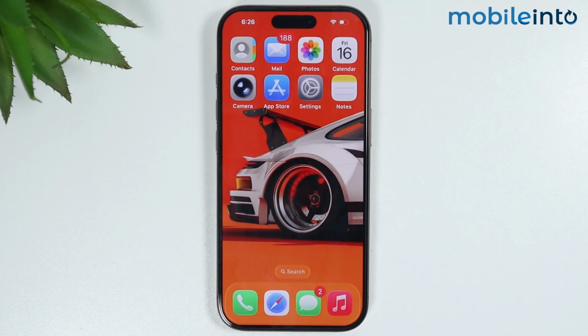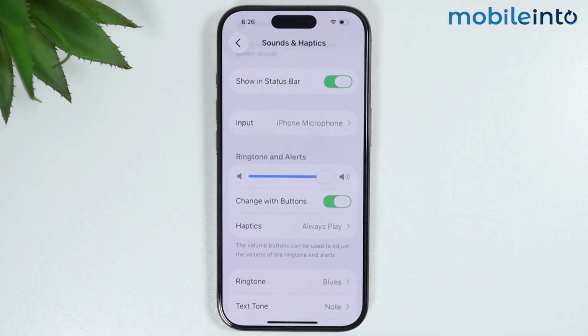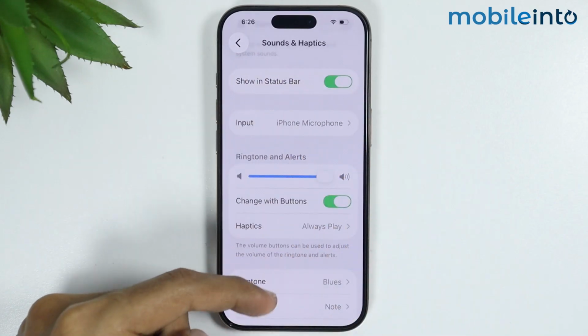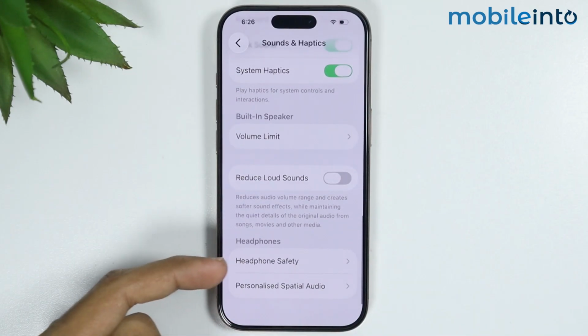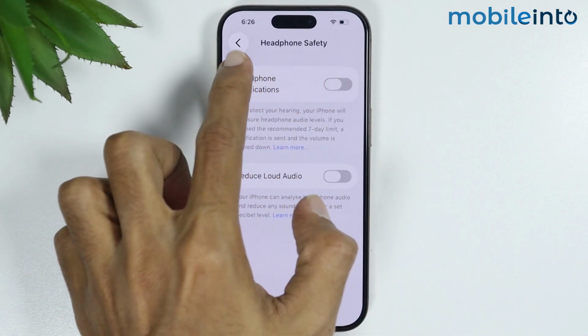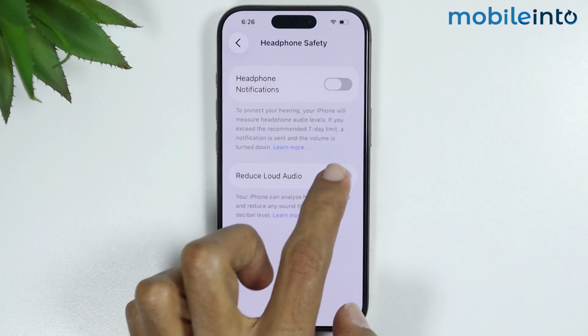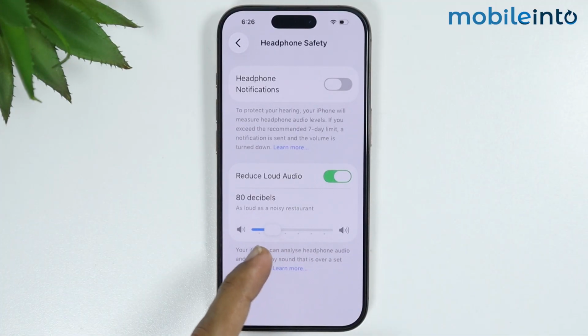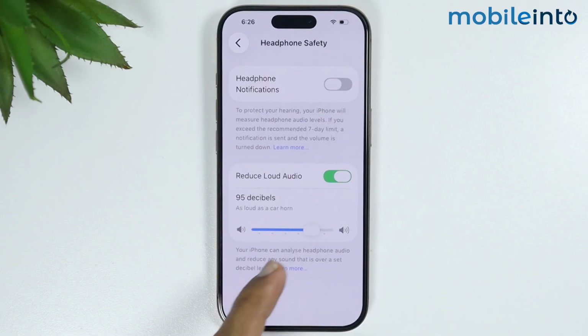But if this did not fix your issue, then just go back to Settings, and under the Sounds and Haptics settings, just tap on Headphone Safety. And under Headphone Safety, just enable Reduce Loud Audio. After doing that, just increase this slider by dragging it to the right side. And from here, just check if this fixes your issue or not.